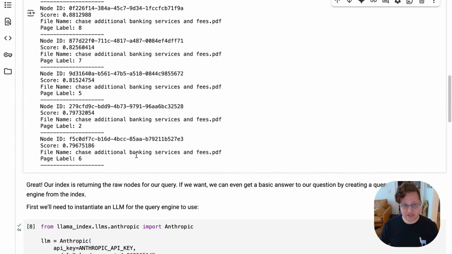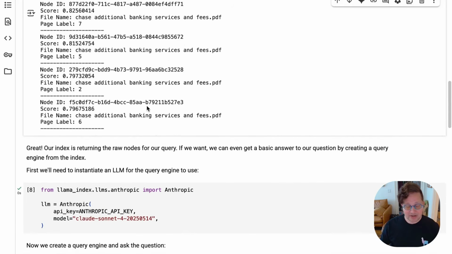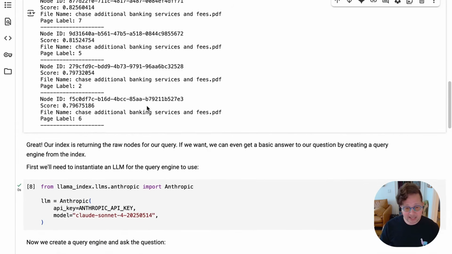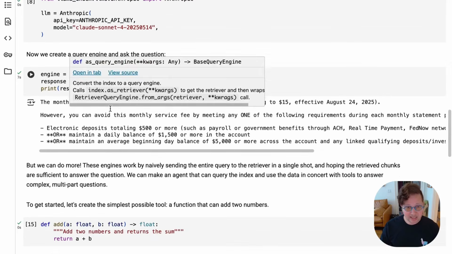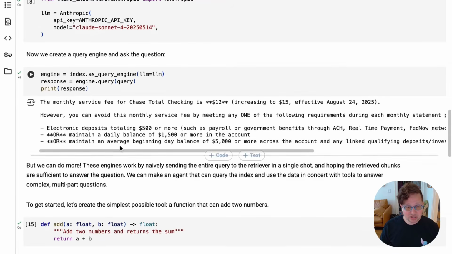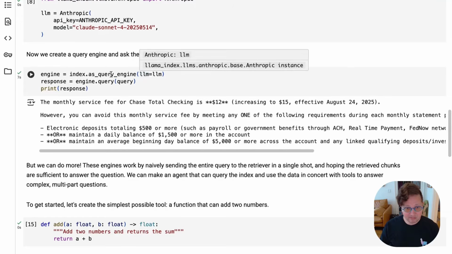But that's not an answer to our question, that's just the raw data that we will use to answer our question. To actually answer the question, we need to bring in an LLM. Now we're going to pull in Anthropic and instantiate an LLM. In this case, we're going to be using Claude Sonnet 4. And we can turn our index into a query engine by giving it that LLM.